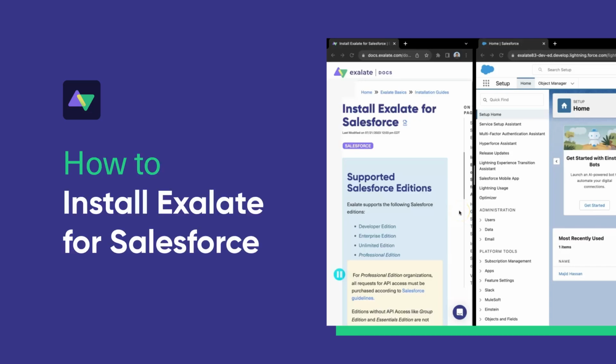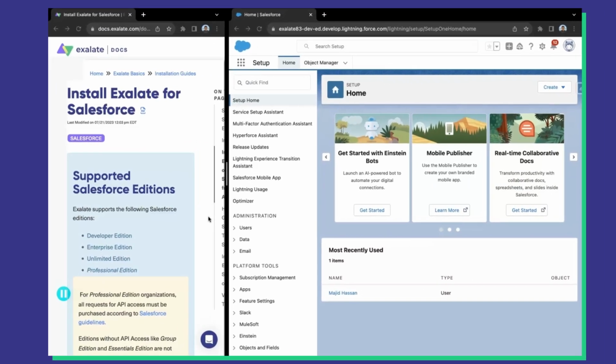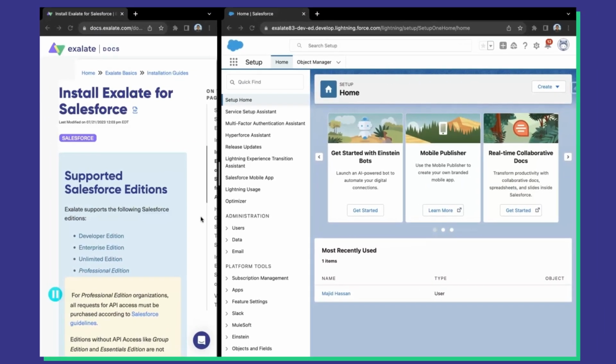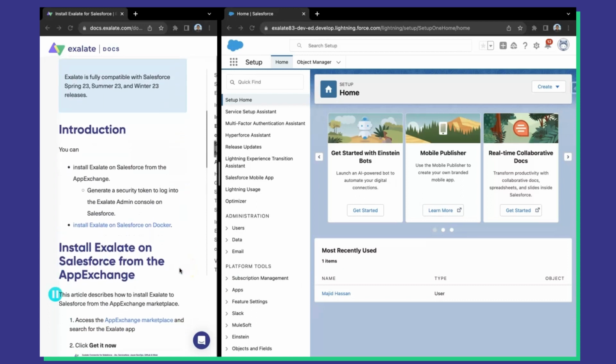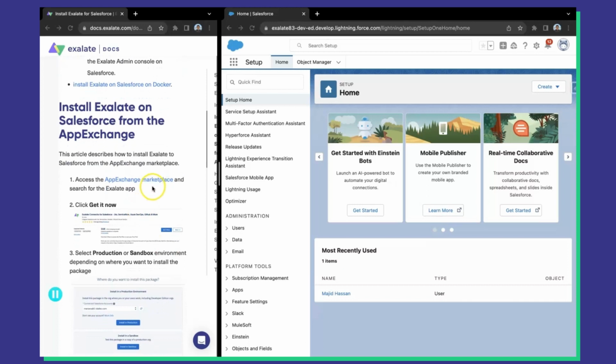Hello, in this video I'm going to show you how to install Exalate on your Salesforce. On the left side of the screen you can see the Exalate documentation, and we will use that as our primary reference. On the right we have a Salesforce instance, and I will walk you through step by step. So to start, let's head to the AppExchange marketplace.